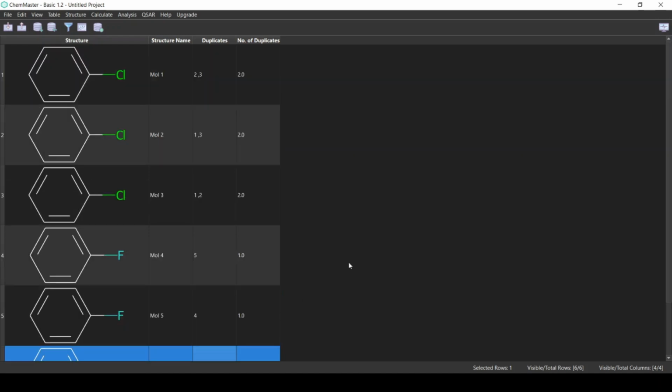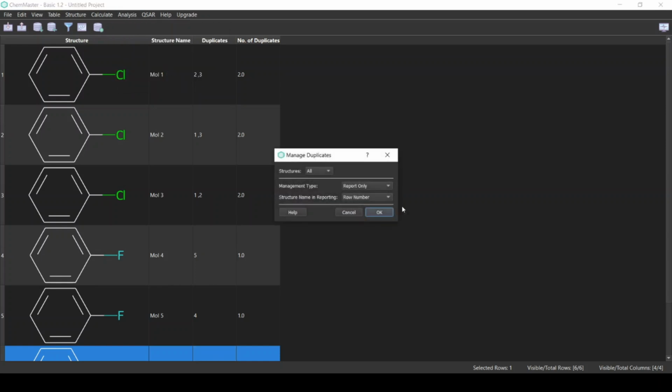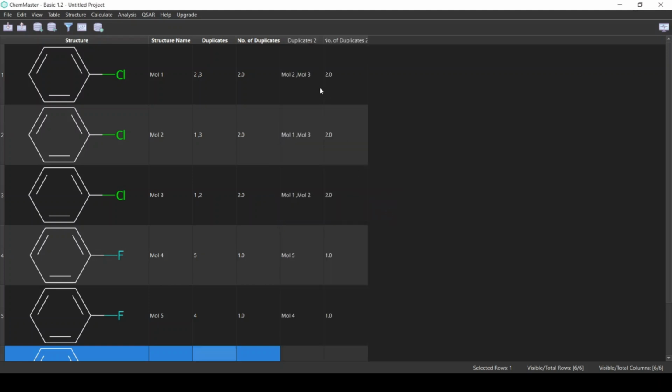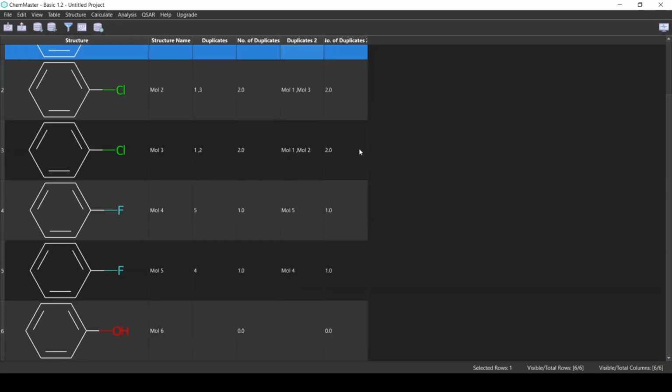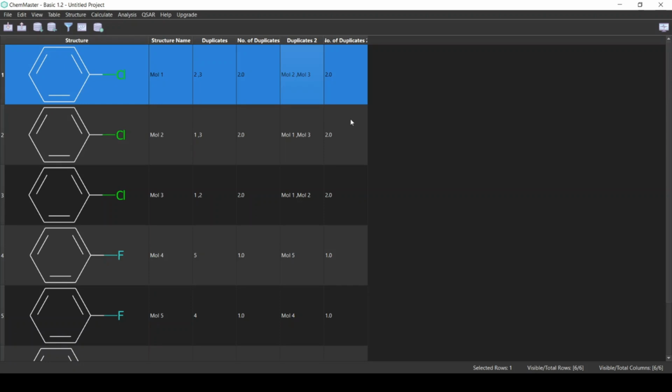And you can use the structure name instead. For example, I will select report only, but I'll use the structure name. Click OK. And as you can see, we have the structure name instead of the row number. So this option gives us an idea about which structure has a duplicate and which one does not, but it does not perform any action. So let's look at the other options.